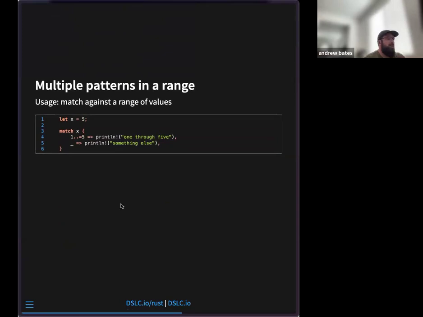One thing I like is you can use a range. You can match against a range of values, so anything from 1 to 5. I don't remember how exclusive Rust's ranges are, but the idea is there. We could also use or, 1 or 2 or 3 or 4 or 5, but this is quite a bit simpler. I think that's the general pattern with a lot of these so far: there's some special syntax that makes it easier to express more complex patterns.